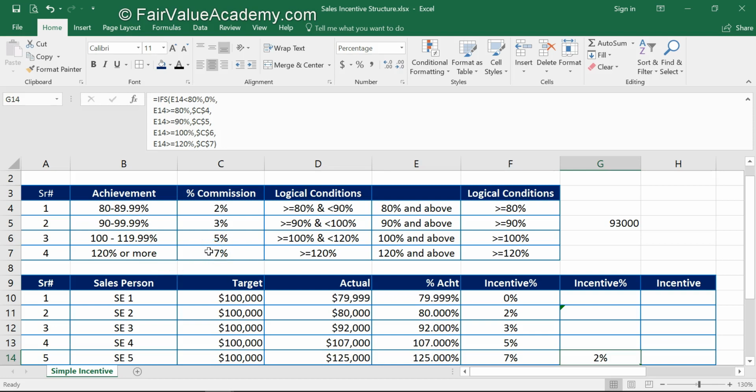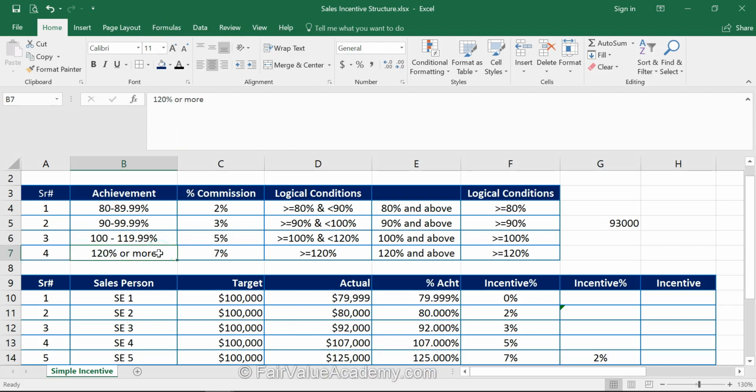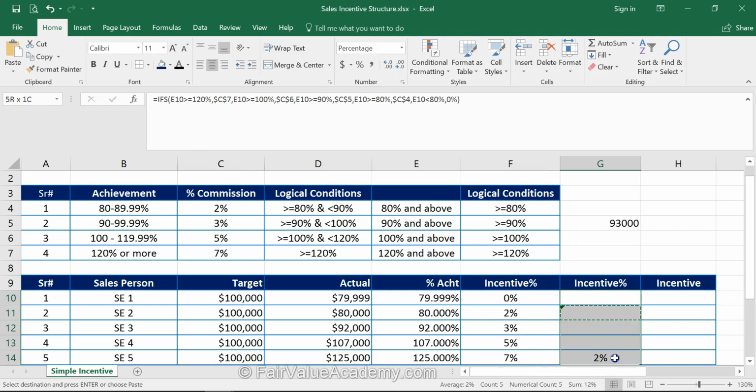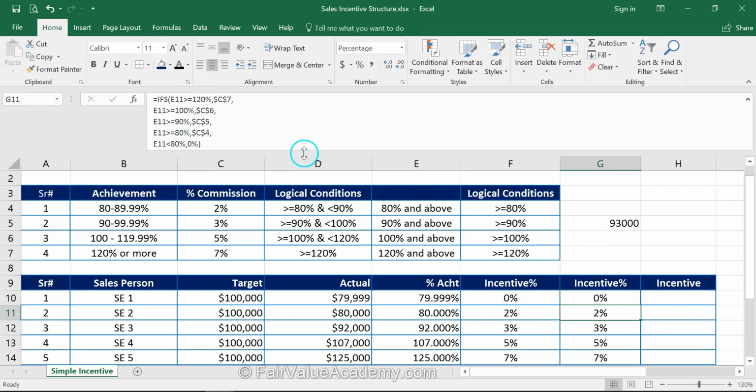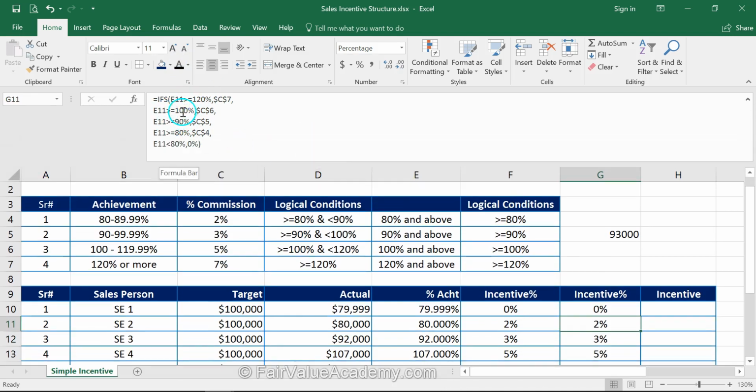So it is very important to write the conditions in the correct order. In such cases, we have to write it in reverse order where the 120% or more should be considered first. And that is what I have written here. First, I have written 120% and then gone in descending order. So I'm going to copy and paste this formula everywhere. And now let me reveal these figures, which are exactly the same as this. By this method, you can write shorter logical conditions as compared to this one.